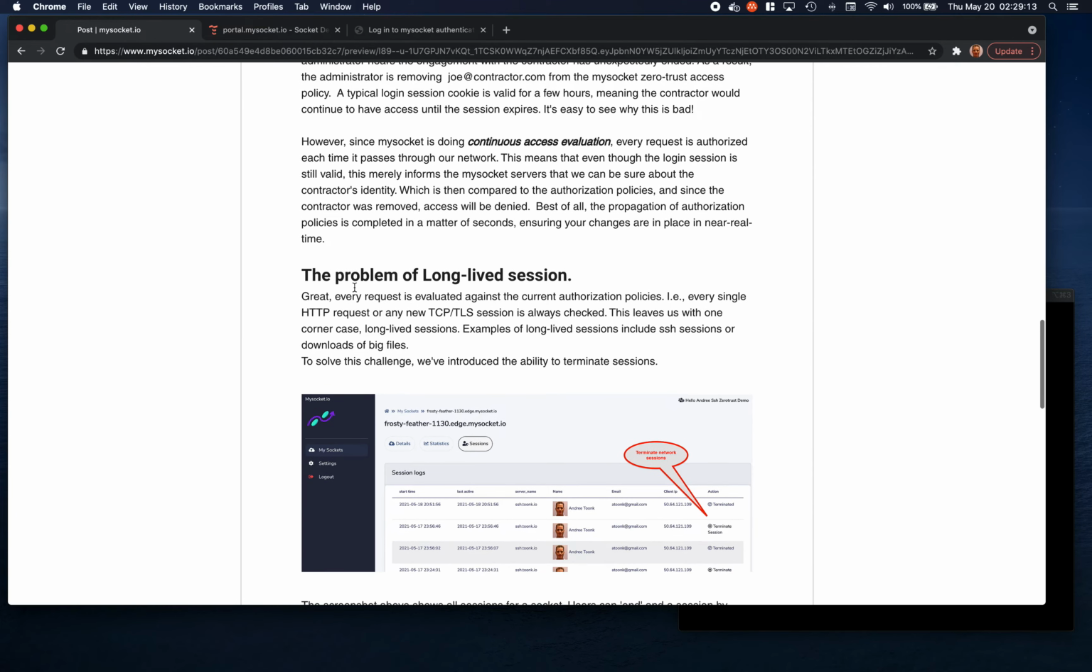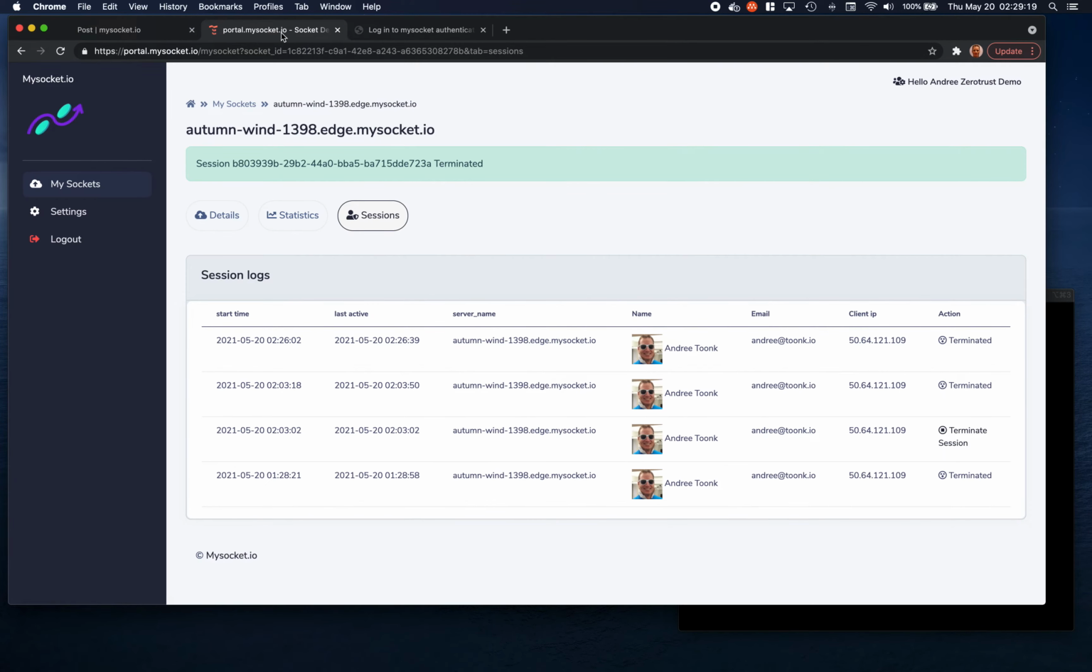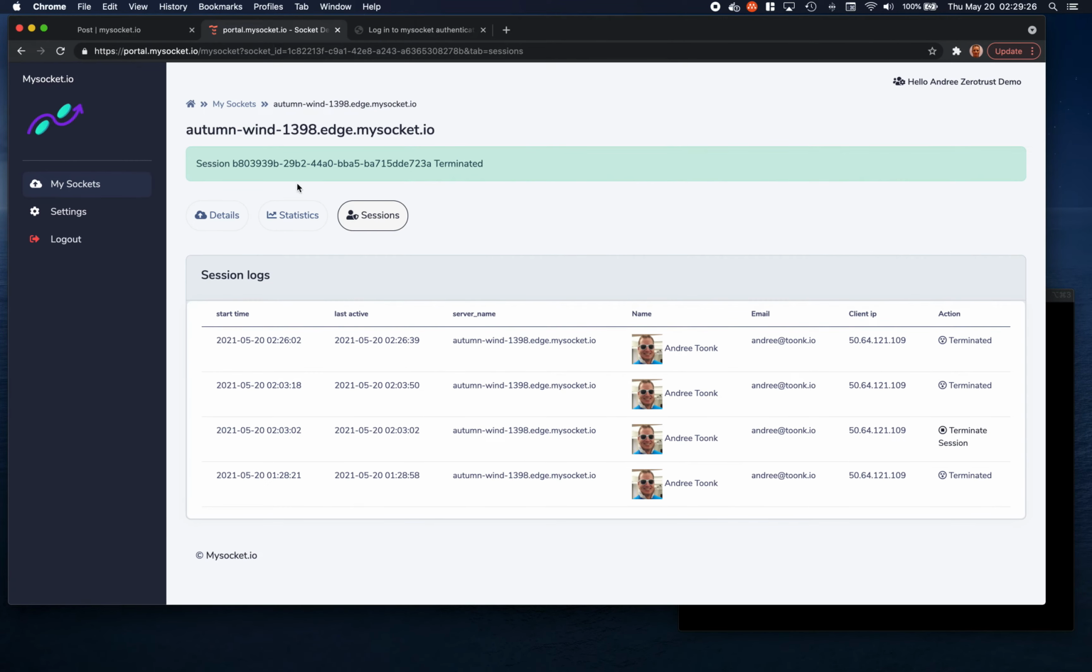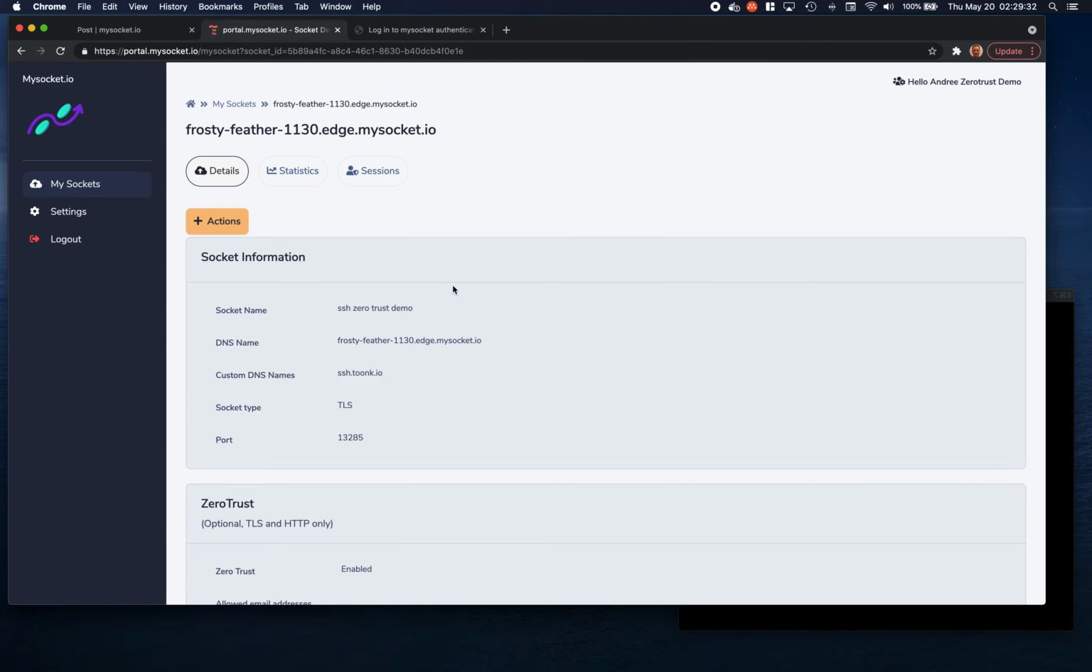Cool. So we already looked a little bit at the problem of long-lived sessions. We can change the authorization rules as we just did, but certain sessions are very long-lived, and a prime example of that are SSH sessions. So let's take a look at this demo where we have an SSH Zero Trust service.